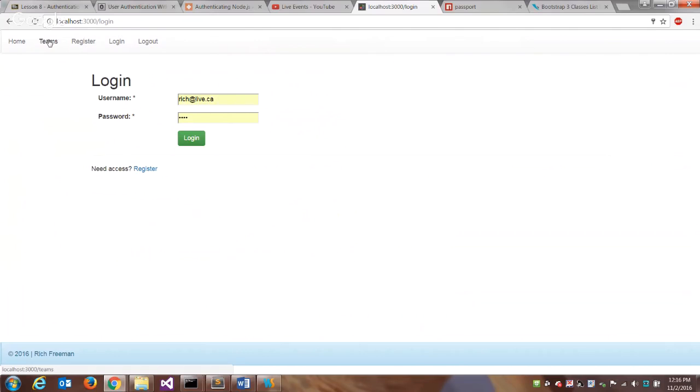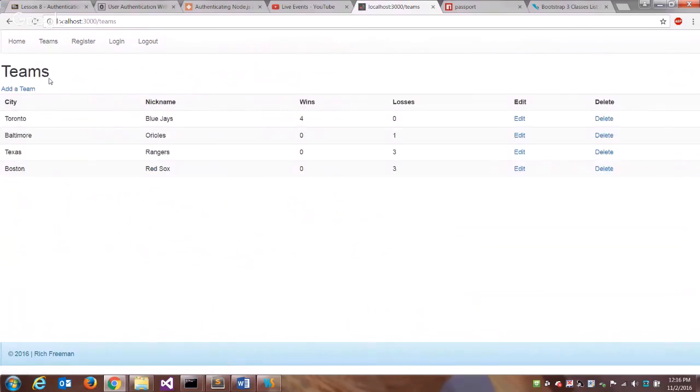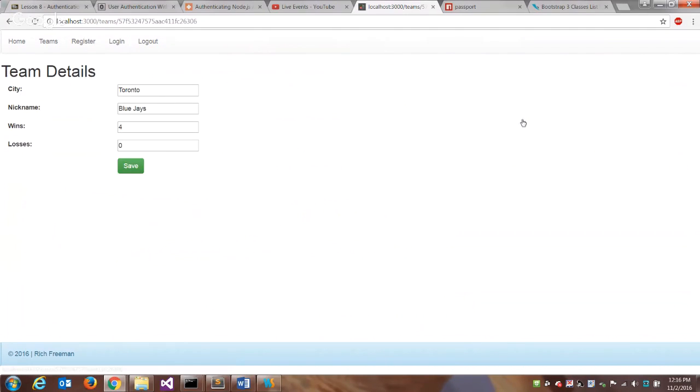We need to add a security check on the teams views so that someone can't get into these pages if they haven't registered and logged in. And the last thing we're going to do is put an if statement in our nav bar so that we show certain links when the user's logged in and show other links when they're anonymous.